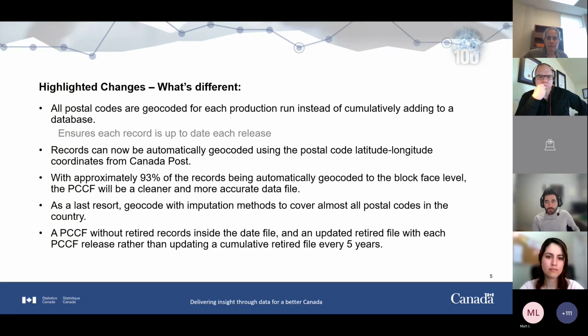There were approximately 12,000 records each quarter that needed to be added in, majority of them being the same postal code quarter after quarter. Of course, no longer the case, as they're now automatically geocoded, and most of them are actually geocoded at the block face level. And on that subject of geocoding at the block face level, 93% of the records being automatically geocoded are at that level, which results in the PCCF being a cleaner and more accurate data file.